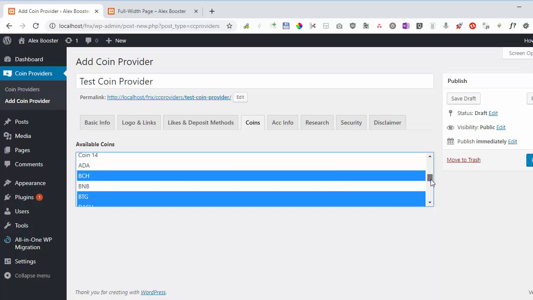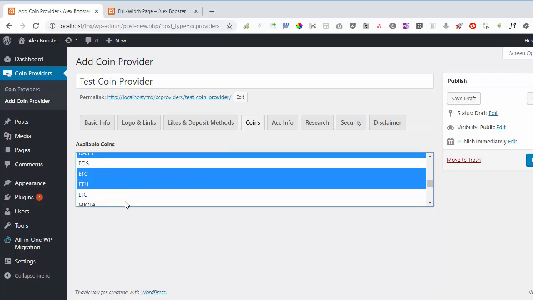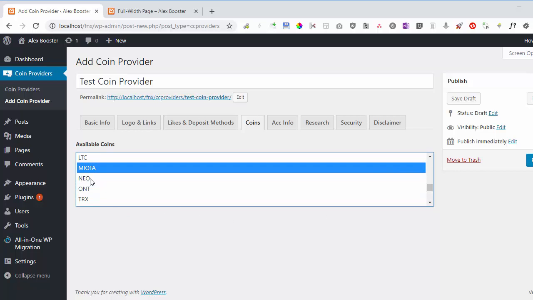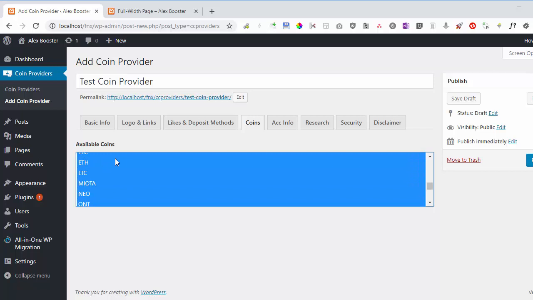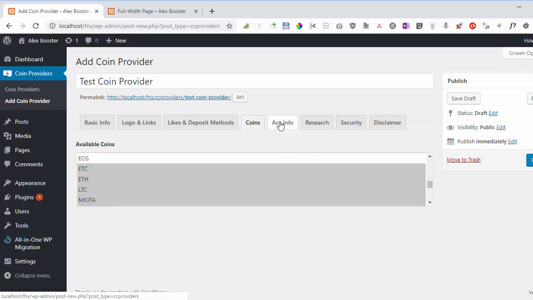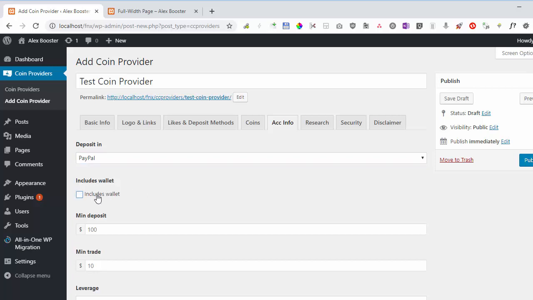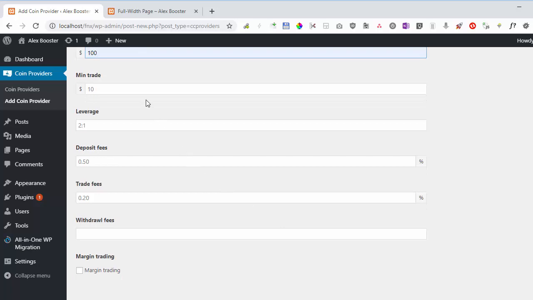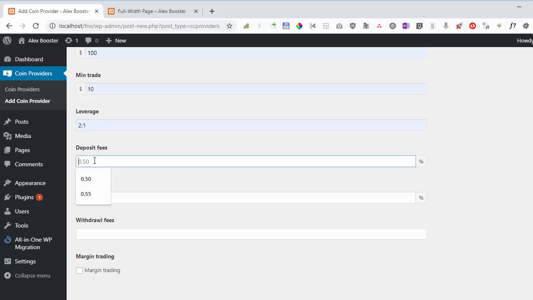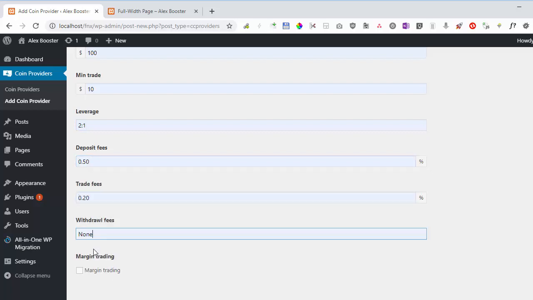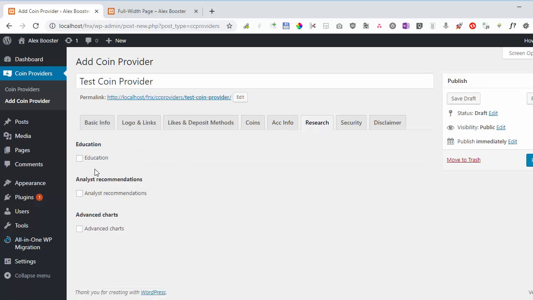How many do we have now? We have 3, 4, 5, 6, 7, 8, 9, and 10. I think I got one more there. Anyway, account info. Deposit in: you can select one here, includes wallet or doesn't include wallet. Let's say it includes wallet. Minimum deposit, minimum trade, leverage, deposit fees, trade fees, withdrawal fees, margin trading or no margin, let's say no margin trading. Research, let's say education. Security, 100% security. Does it offer two-factor authentication?